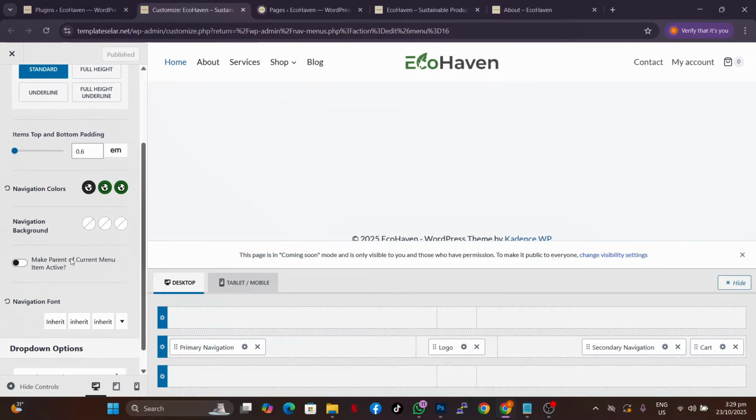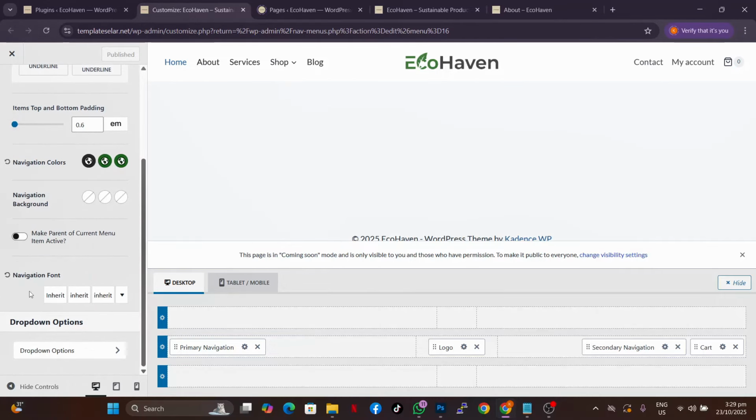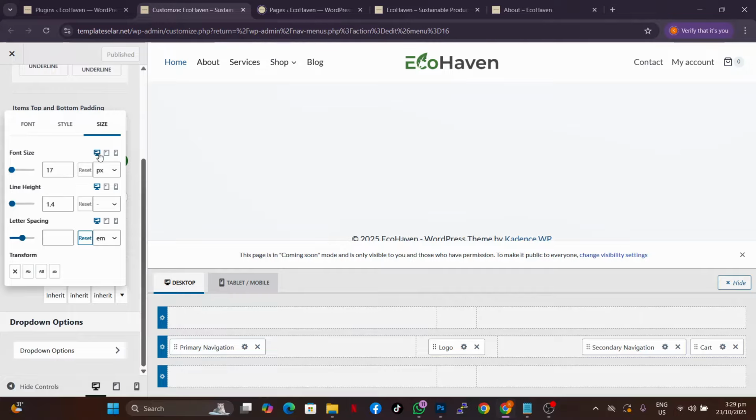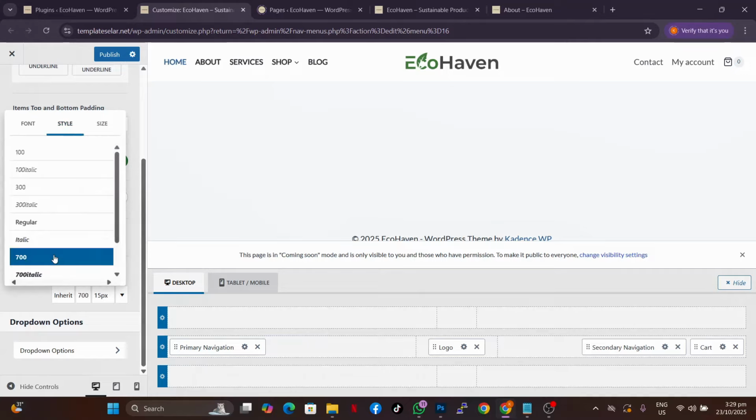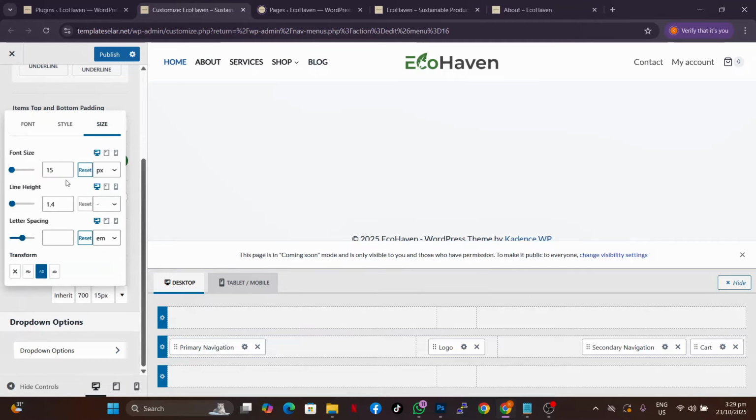Now we're going to scroll down to the navigation font over here. I will click on it and change this one to caps, and I'm going to reduce this a little bit to like 15. Of course you can change it to anything that you want. Then I'm going to go to style and change it to 700 over here, and then I'll reduce this one a little bit to 14. Then I'll give it a letter spacing of maybe 0.1, and it's quite okay.